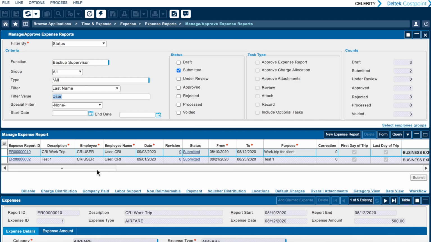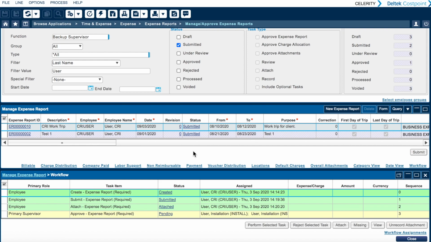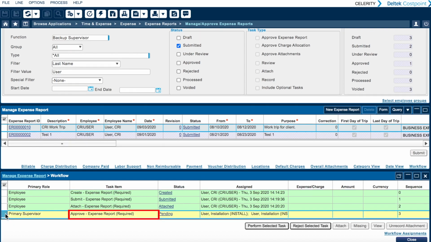Review the expense report by examining the necessary criteria, then select the report by clicking on the Status field hyperlink within the expense report. In the Workflow Status section of the expense report, select the task item titled Approve and either click the Perform Selected Task button to approve the expense report or the Reject Selected Task button to reject the expense report.